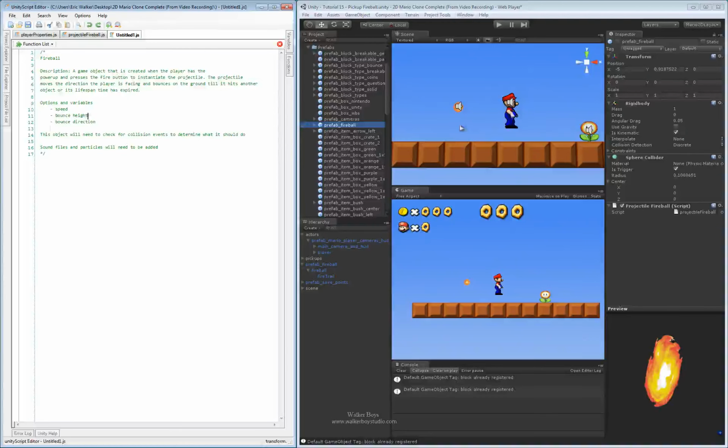How high are we going to allow this object to go up and down? And then we also need a bounce direction. We need to find out, is it going up, is it going down, is it left, or is it right? The other thing we want to check for is collisions inside of the environment, to find out what it is that I hit and what I need to do if I hit it. So this is the basic description for what we're going to do with our fireball.